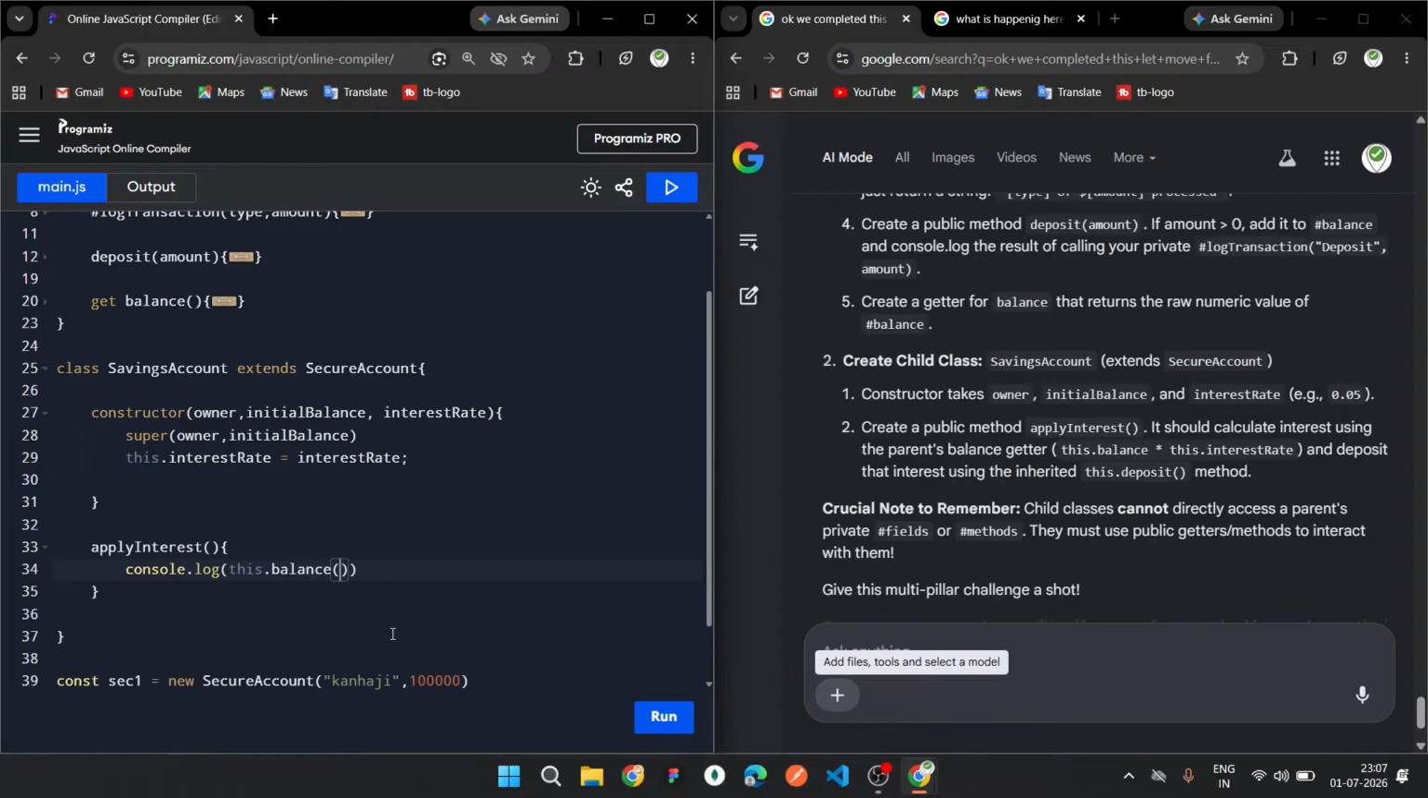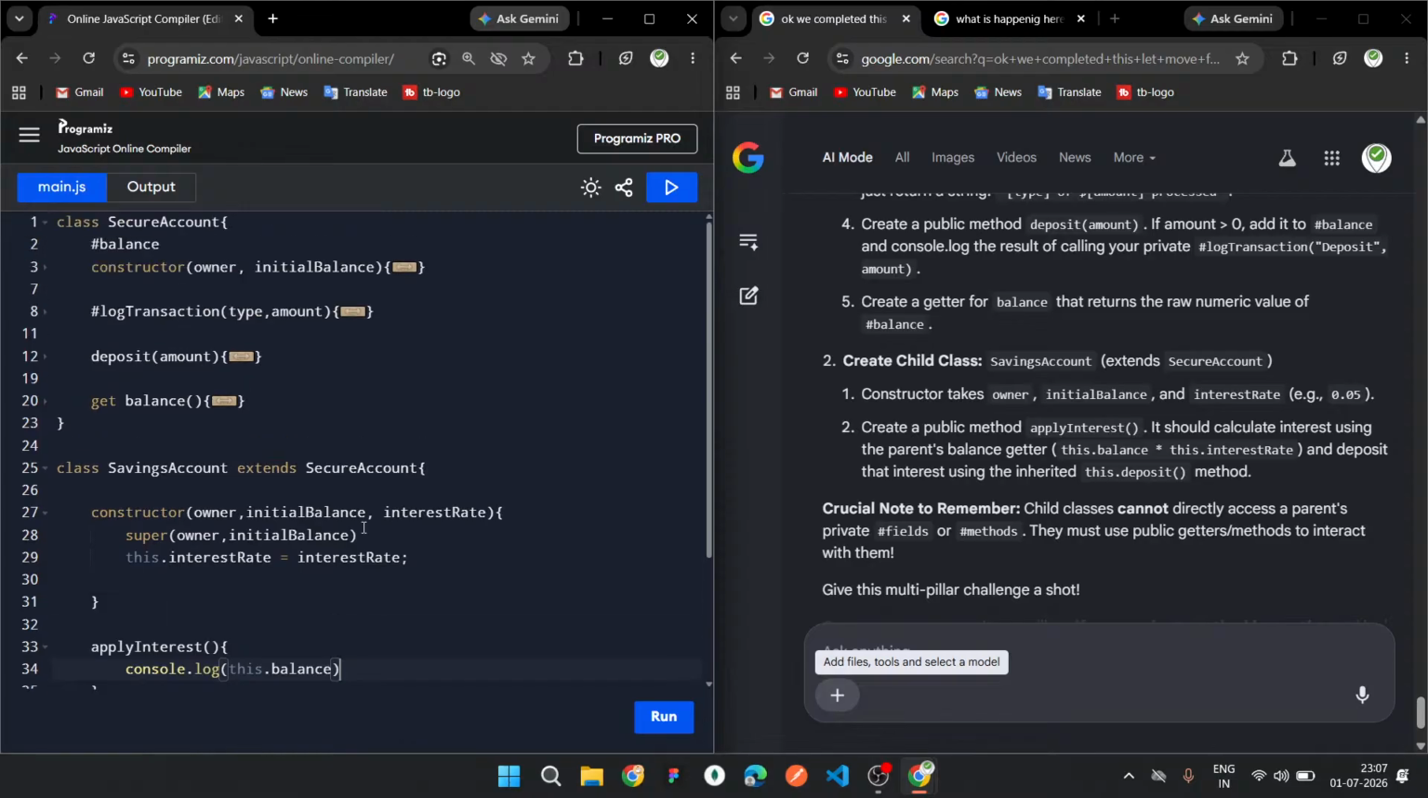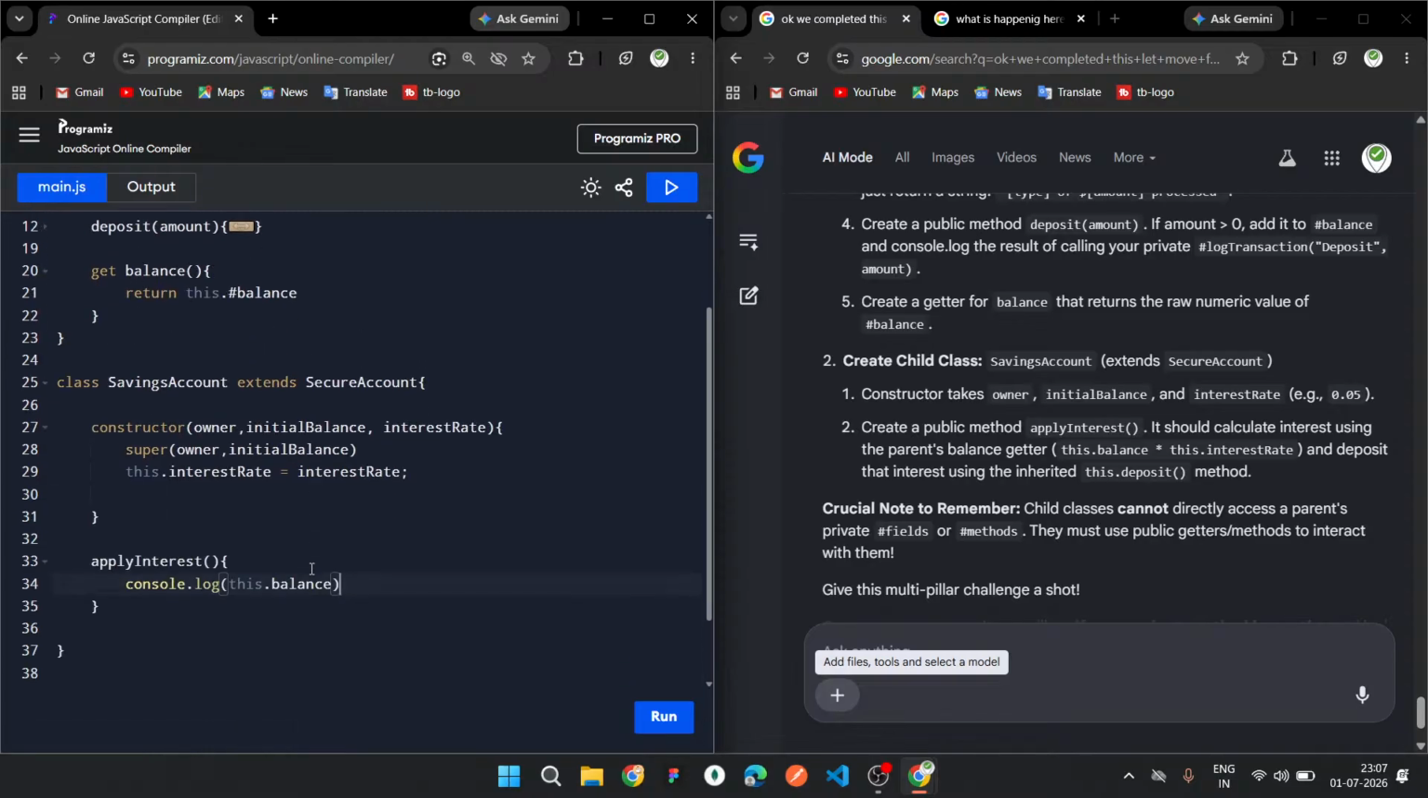Okay, someone has commented. Okay, thank you, master. Let's just check what it is about. Okay, now it's working, 5,000 properly. Like we are using the getter balance, so we can see it should have the getter balance. It should calculate the interest.